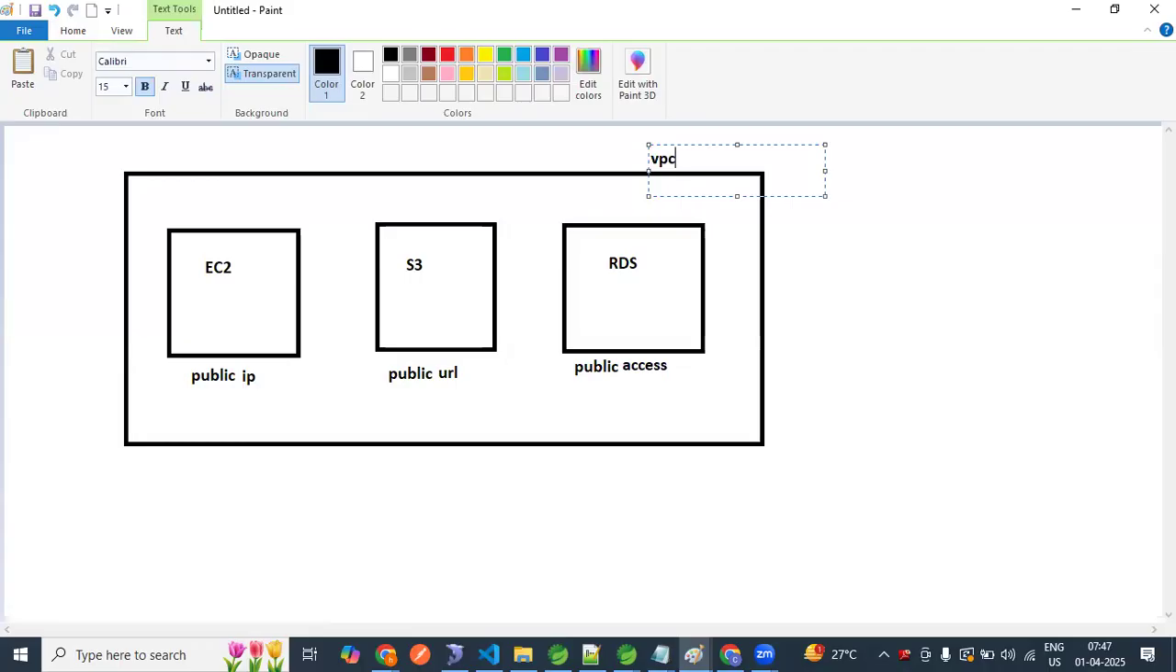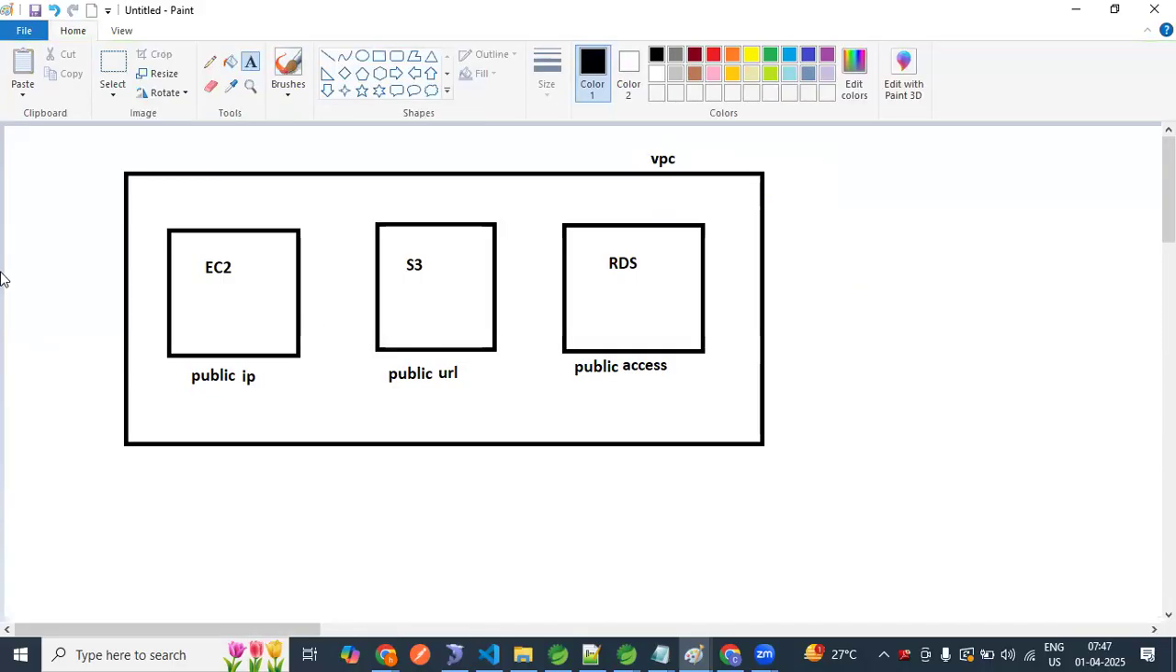If you are giving such public access, people will access your resources, and they can destroy or manipulate your data. Then in that case, it will impact your business. Okay. Now, what is this VPC?